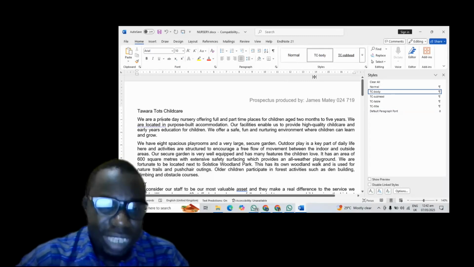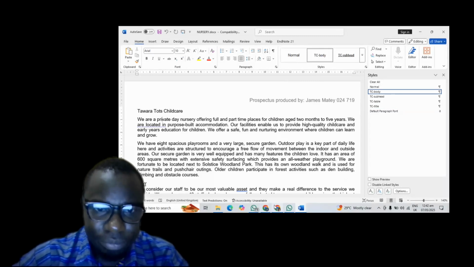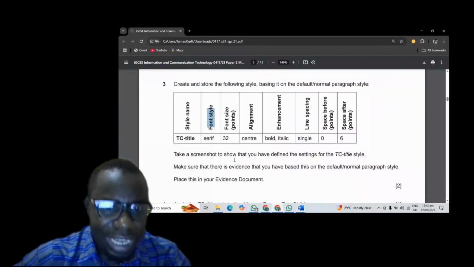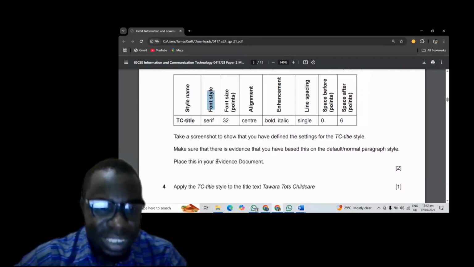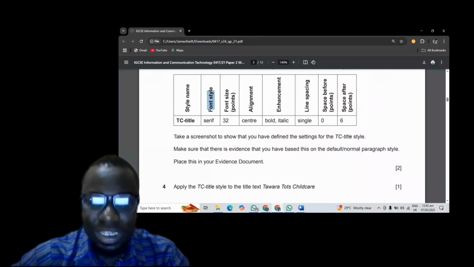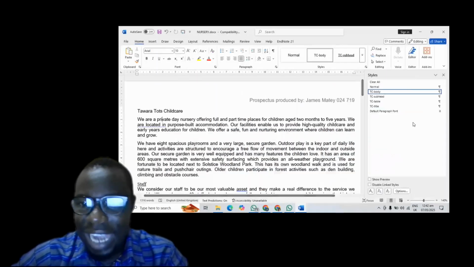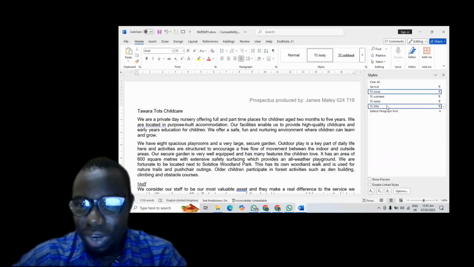Now, what are we going to take the screenshot of? Look at the question. It says that once you are done, take a screenshot to show that you have defined the settings for the TC title. Place this in your evidence document. So that is very simple. The TC title we just created is here. I hope you can all see it.